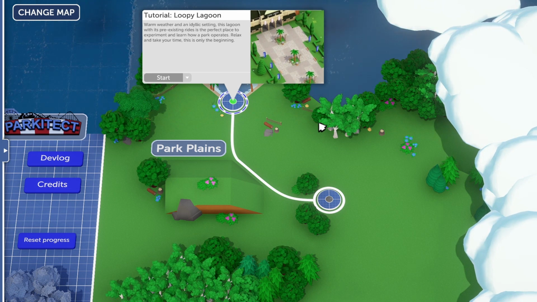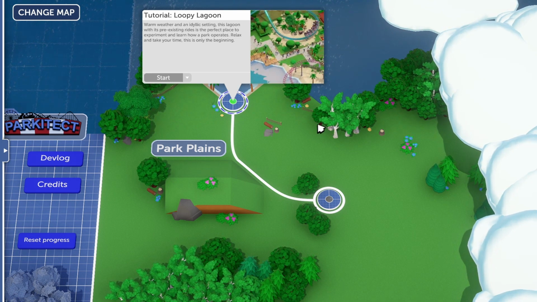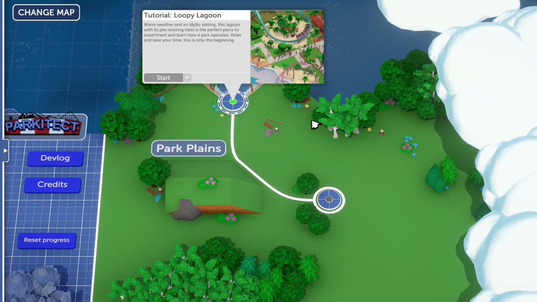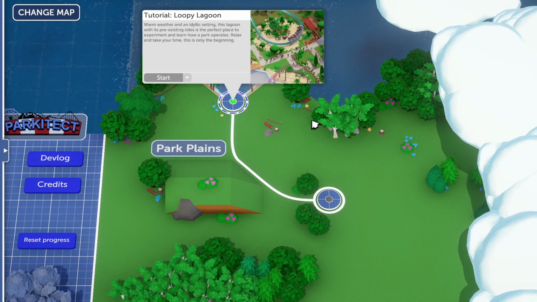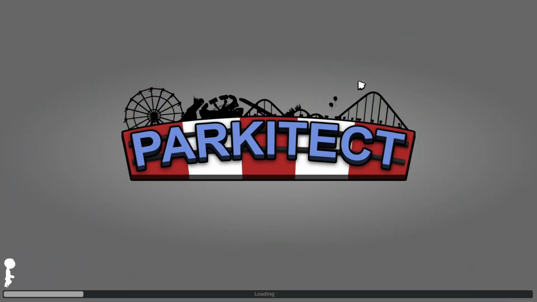here of Loopy Lagoon. Warm weather and idyllic setting, this lagoon with its pre-existing rides is a perfect place to experiment and learn how a park operates. Relax and take your time. This is only the beginning. Alright, so let's jump in.